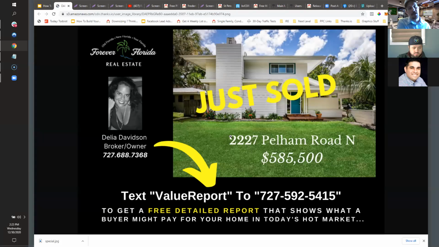You can go offline to online. Here's my broker, Delia, with a recent just sold listing card. So she's doing her just sold property, but also integrating, as you can see here, one of her lead capture points, text value report to the smart number, right? And then as I just showed you a minute ago, the reply back to this will be, okay, great, what's your address? And then you're in conversation over their cell phone and have the ability to get a listing lead. So that's an example of how you might use direct mail.